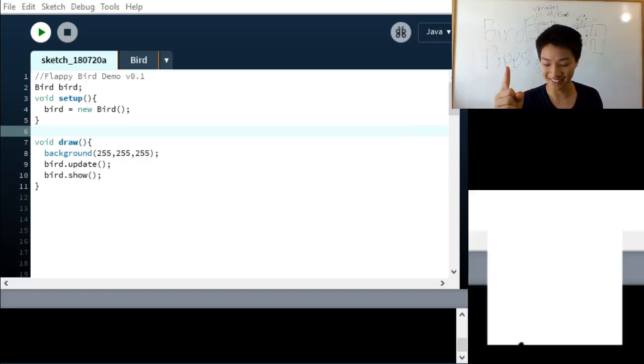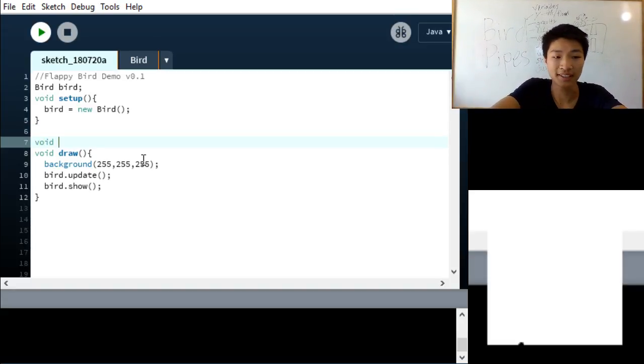Now, if you know how to play Flappy Bird, or if you ever played Flappy Bird, you'll know that I missed something. What did I miss? I can't jump yet. I didn't add anything that allows us to jump. So how do you do that? Inside of our manager class or inside of our setup and draw functions, we're gonna add one more function. It's called keyPressed.